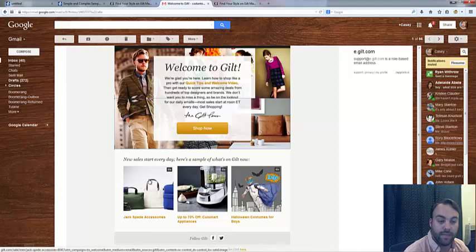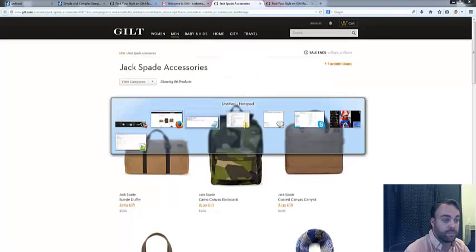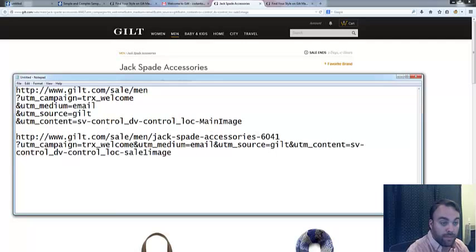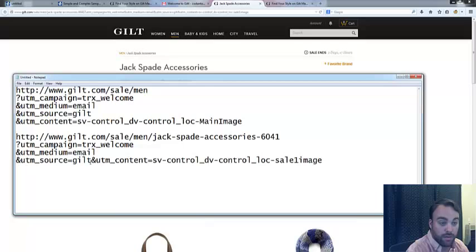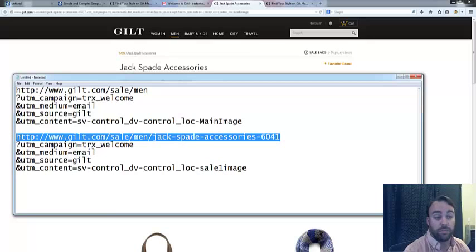If I click on it, and I copy the URL, do the same thing, line breaking it at the ampersands and question mark. TRX welcome, it's an email from Gilt, SV control, DV control, loc sale 1 image. So the difference is loc main image and location sale image, sale 1 image. Also notice that it took us to a different URL. It took us to the product in question.